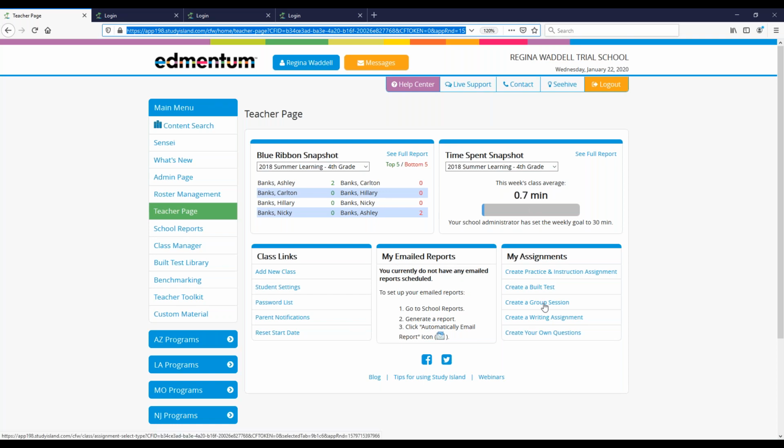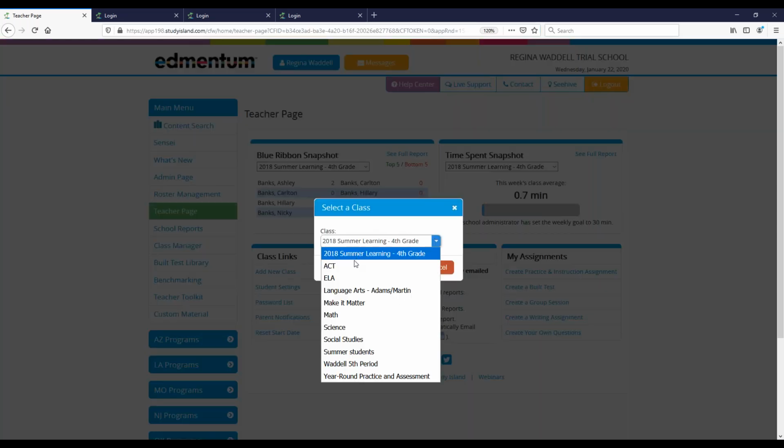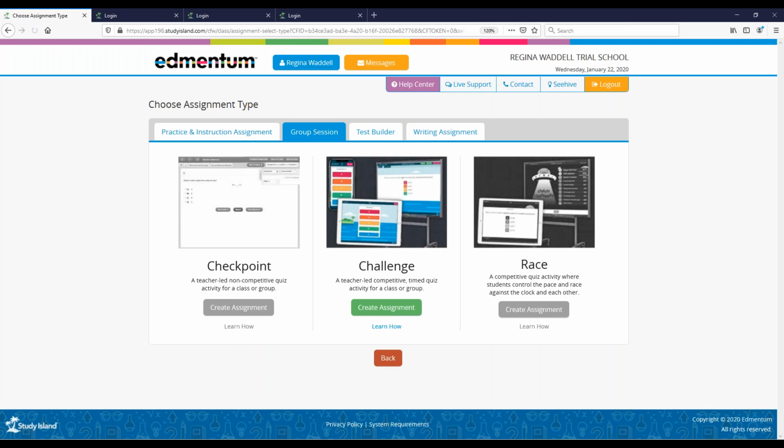So for a group session, I'm just going to come here and create a group session. I want you guys to see how easy this is. I just select the class. I select one and I can assign it to others. I'll show you that. And then I choose the type of group session. So there are 3 different types of group sessions in Study Island.